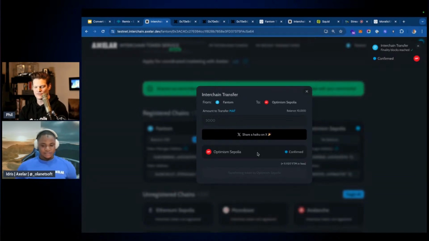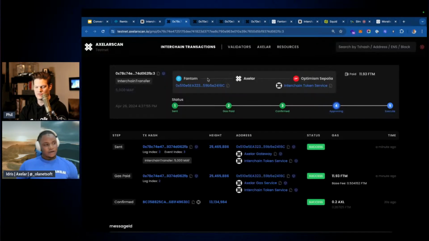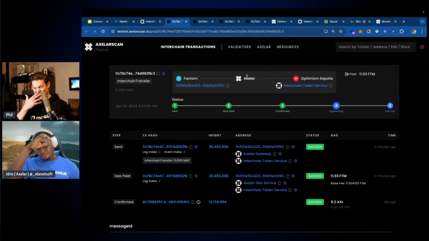Yeah, now we can see it's confirmed. And then after confirmation, we are going to see the execution process. So you can also view on Axelar scan to verify if you don't want to be staring at that box. And if you want to see as things move, you can verify it here. You can see we transfer 5,000 MEF, and then we call this method interchain transfer, and it's transferring from Phantom via Axelar to Optimism.